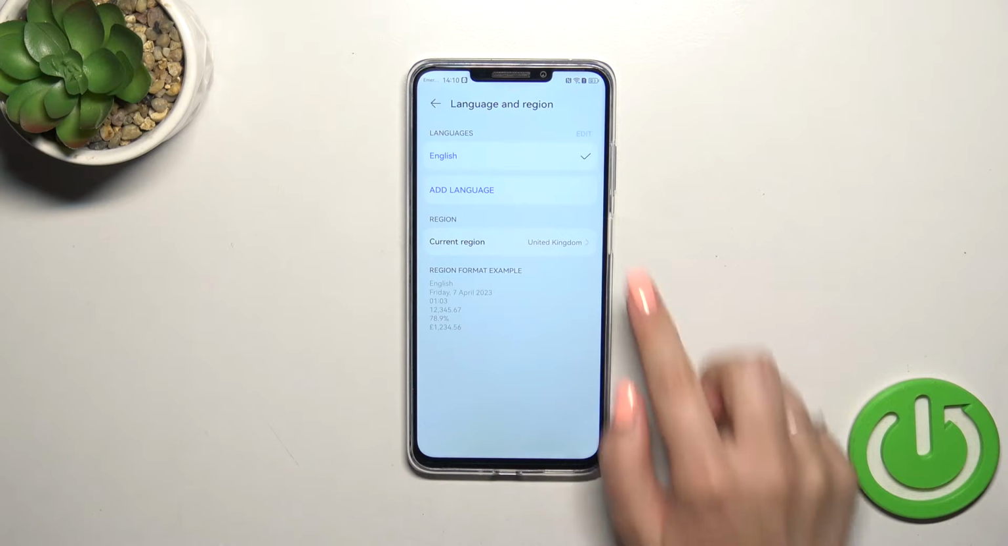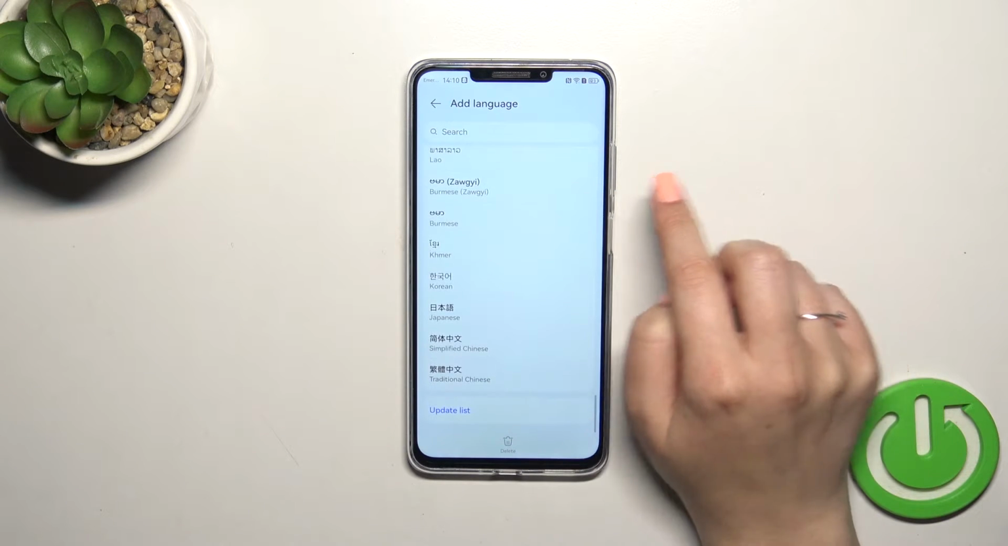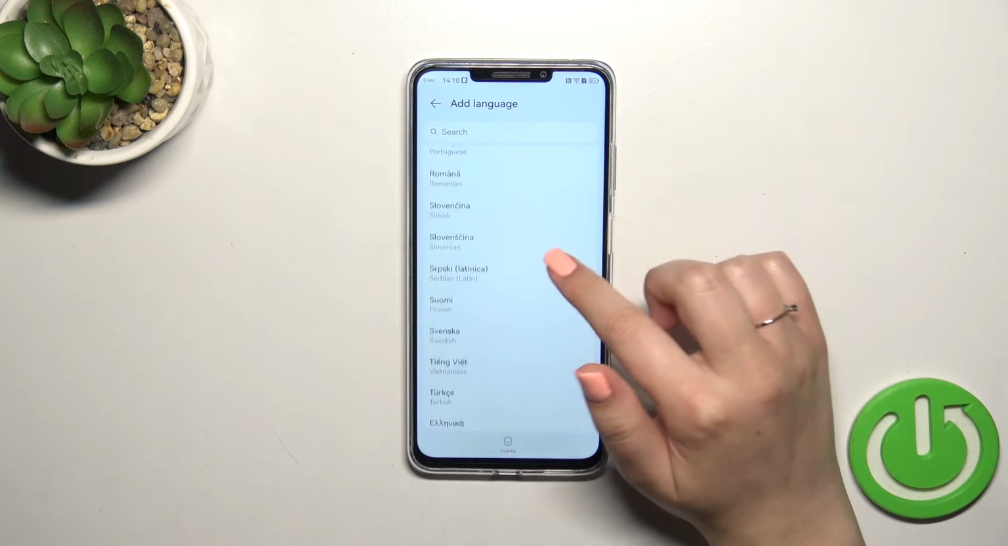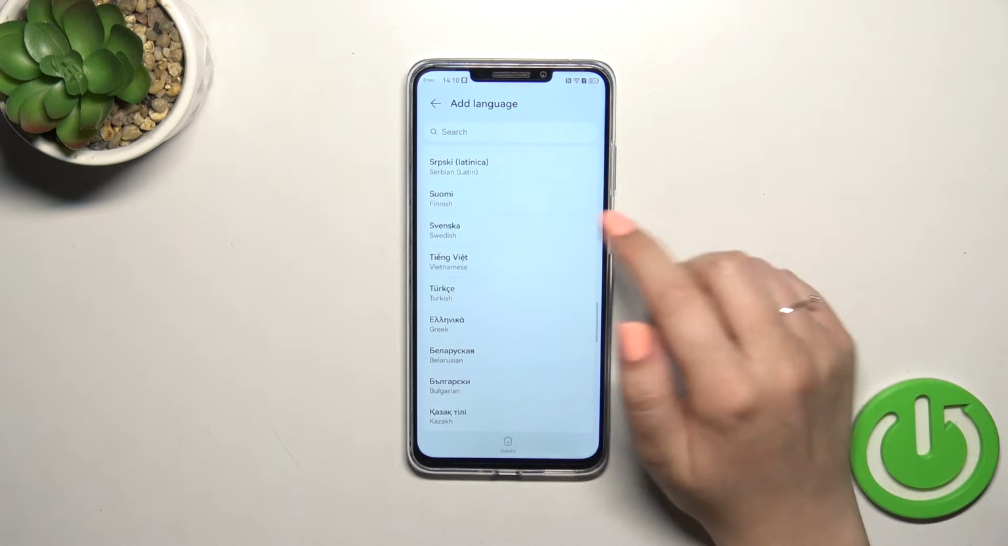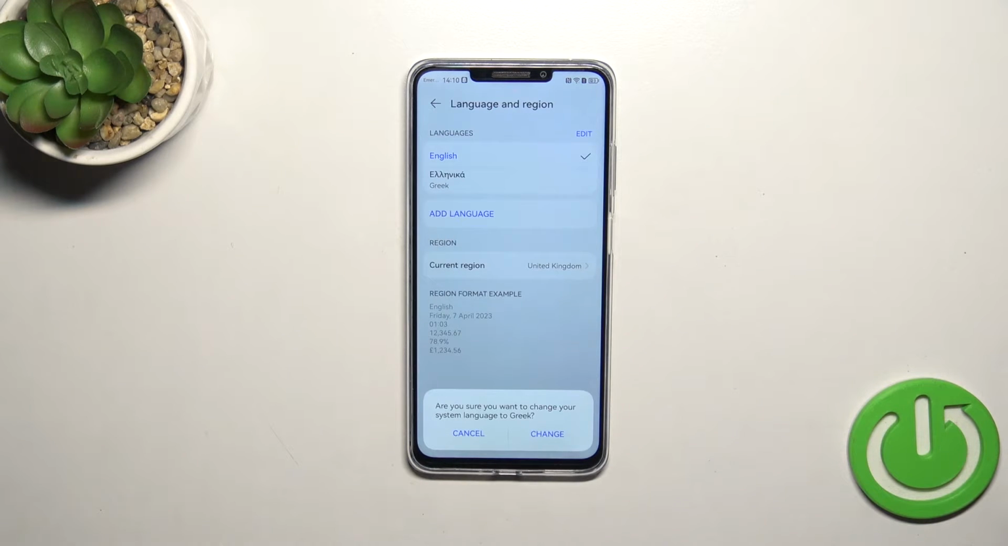We've got only English, so let's tap on Add a Language, and here we've got the full list of available languages from which we can choose. So just find yours and tap on it, and let me pick maybe Greek one. Just tap on it, and your device will ask you if you really want to change the language, so tap on Change to confirm. And as you can see, from now on the whole system, the whole menu will be in the chosen language, in my case Greek.